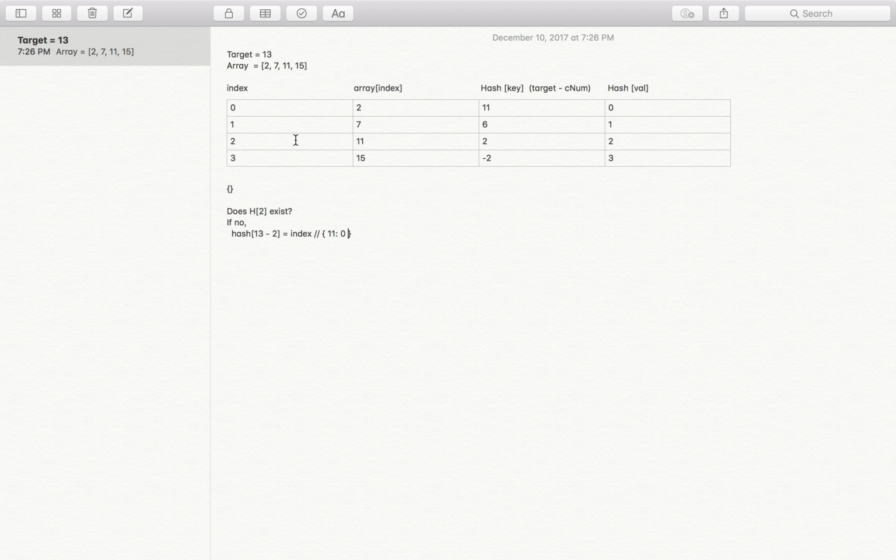And then when we iterate through the next one, it's just going to add 6, 1, 2, 2, and -2, 3 for every iteration, as you can see here: 11, 0, 6, 1, 2, 2, -2, and 3. So what happens if it does exist? Does h current exist? So we see what happens here. If it doesn't exist, we're just going to add it into our hash object.